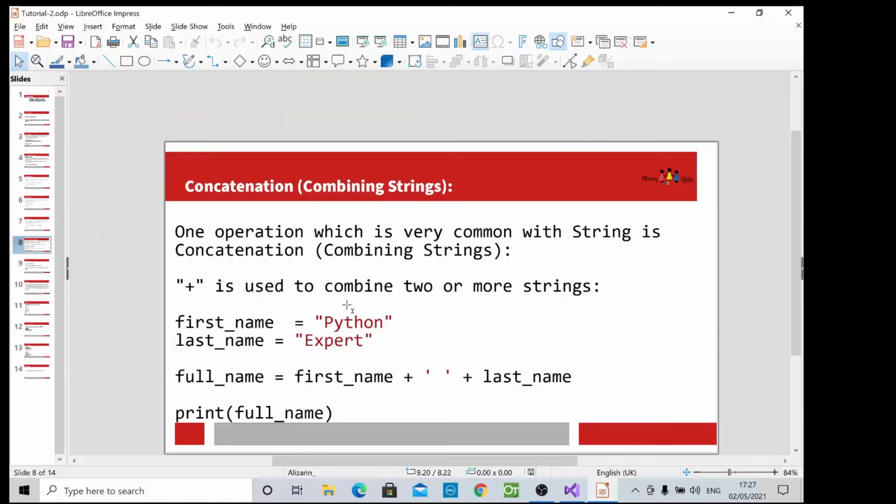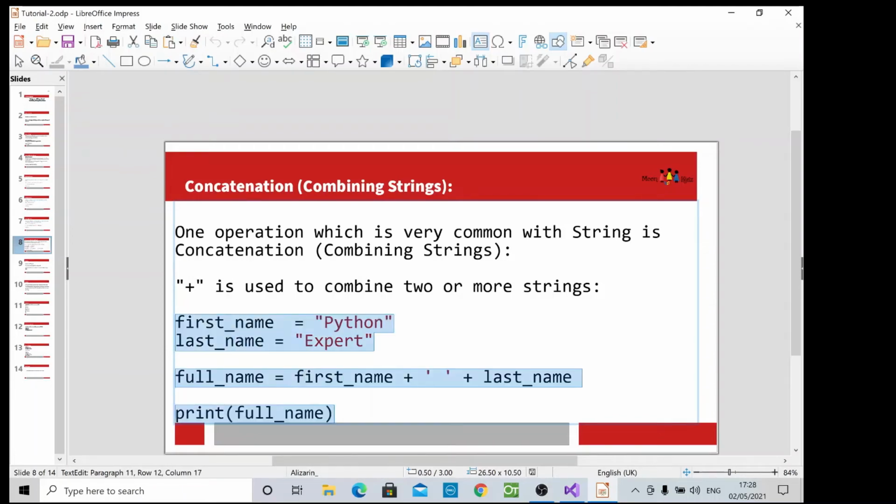Concatenation, combining strings. One operation which is very common with string is concatenation, which means combining the strings. In Python, plus is used to combine two or more strings. See what is happening here. We are storing the value of Python in first name, expert in last name, and then we are combining in the variable full name, first name plus for concatenation, quotes to make a space between two words, and then the last name. Let's copy this text in Visual Studio and run it over there.